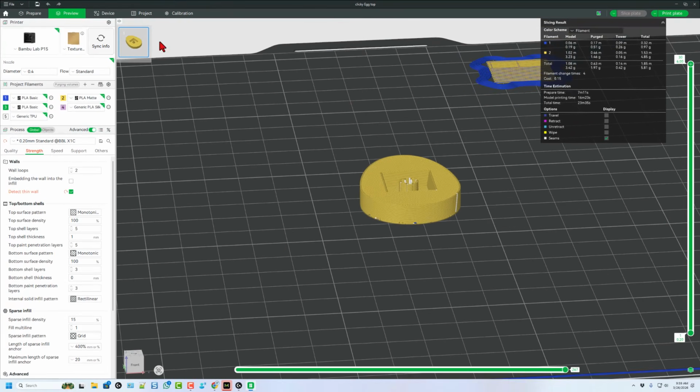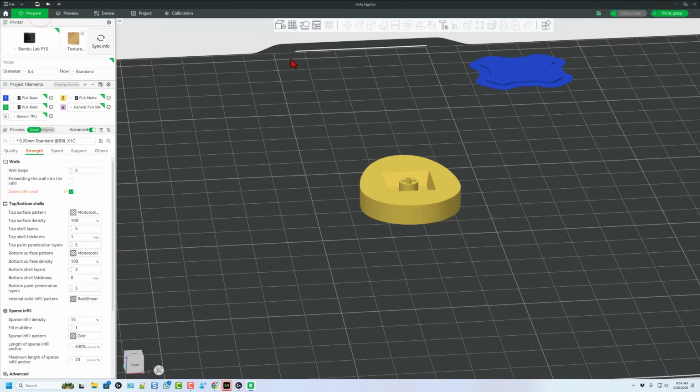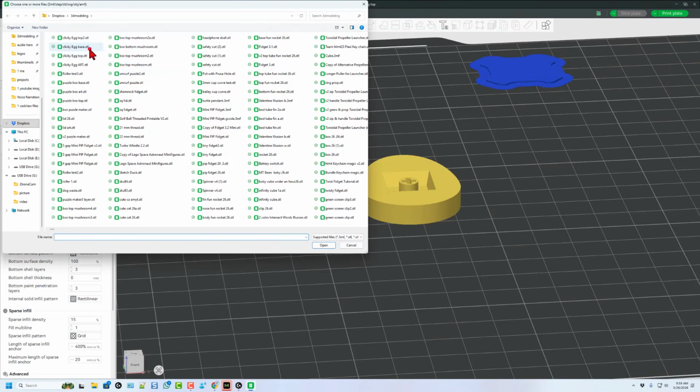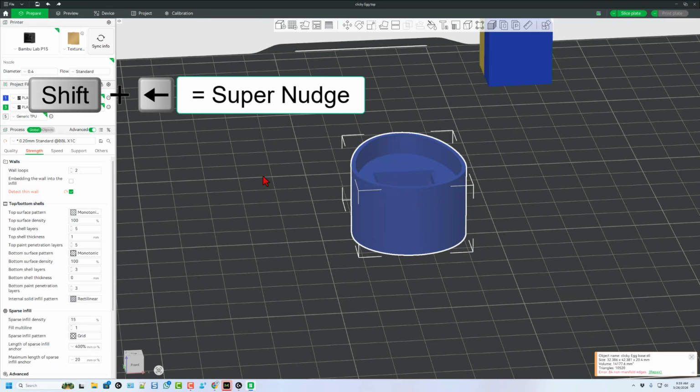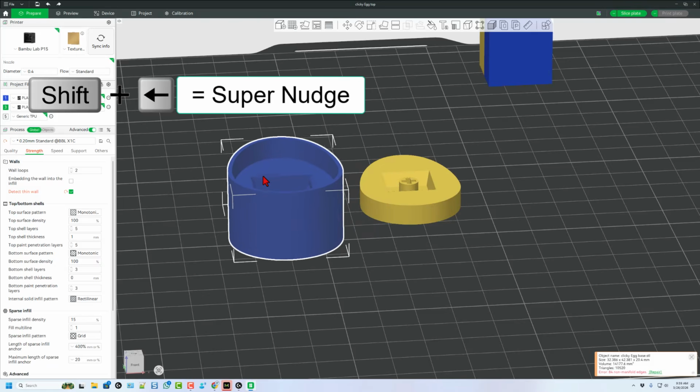I'm going to get everything set up all at once though. I'm going to hit prepare again and let's go back to add. Let's bring in the base. I'm going to move this to the other side. Notice you can just shift nudge it out of the way.